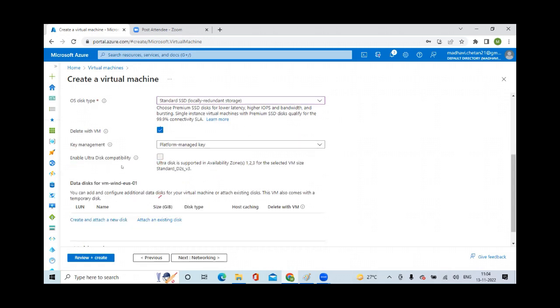Now there is another thing, which is enable ultra disk compatibility. This is supported in an availability zone and selected VM sizes only, like V2S, V3, right? Now what is meant by ultra disk compatibility? Ultra disk has higher performance, right? This is required in a SAP workload where we require much higher performance of that disk.